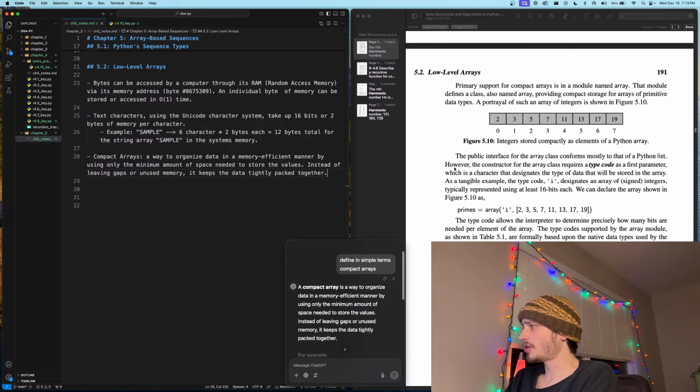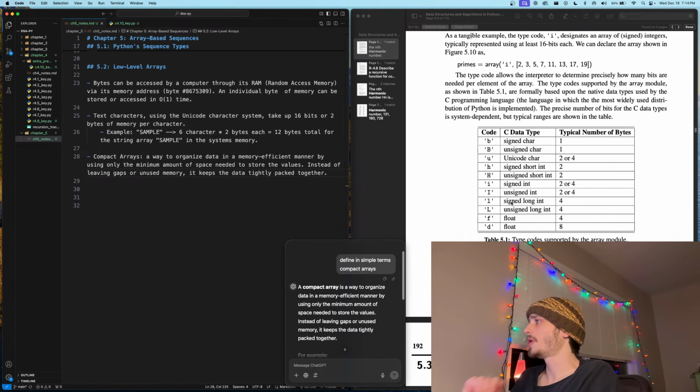The type code allows the interpreter to determine precisely how many bits are needed per element of the array. The type codes supported by the array module, shown in Table 5.1, are formally based upon the native data types used by the C programming language, the language in which the most widely used distribution of Python is implemented. The precise number of bits for the C data types is system dependent, but typical ranges are shown in the table. So a signed char is 1, an unsigned char is 1, Unicode char.